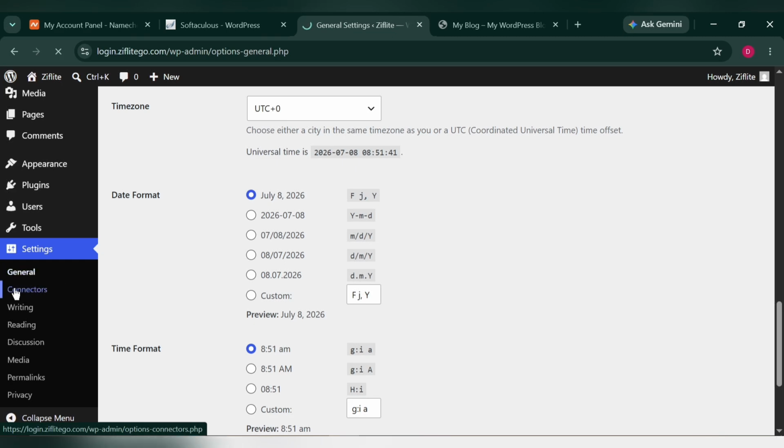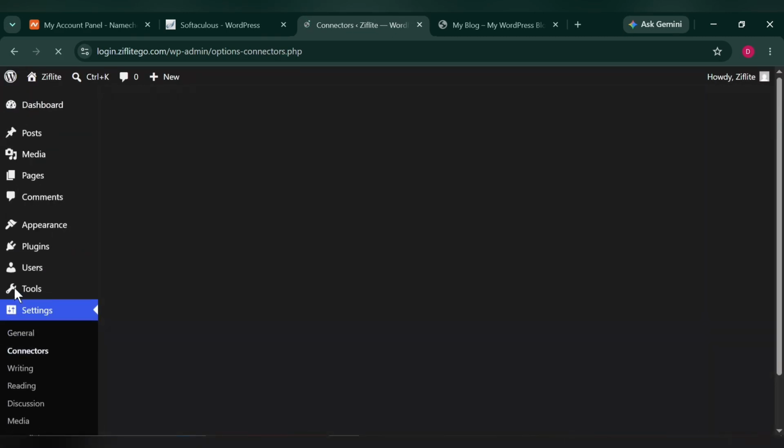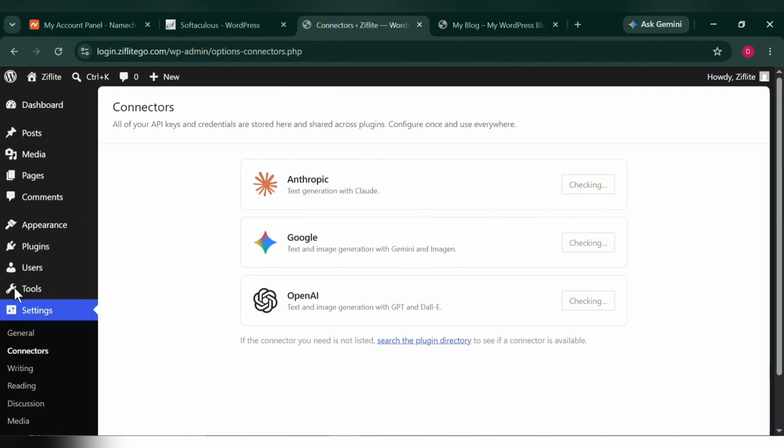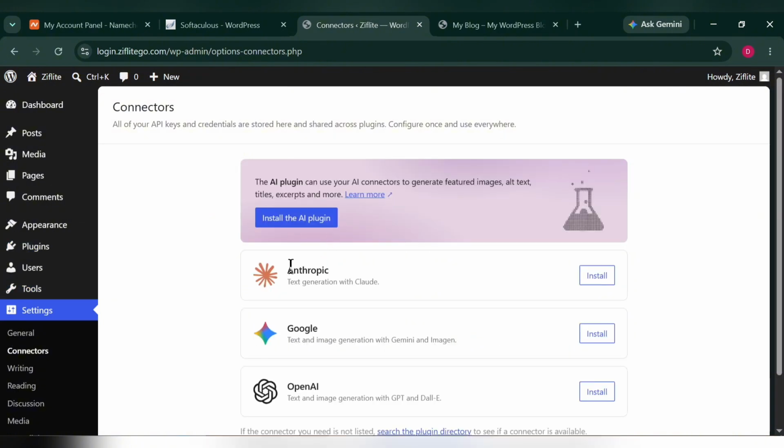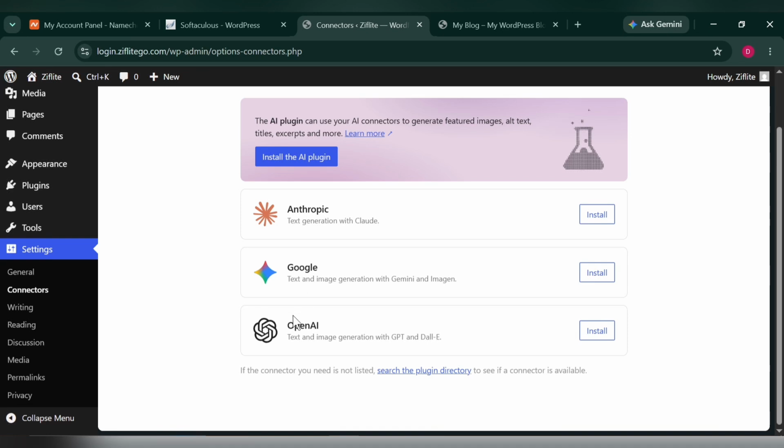So we have connectors. This is a new feature on WordPress. Here you'll be able to add AI to your WordPress from the core. So you'll be able to add AIs like Anthropic, which is Claude. You're going to add Google, which is Gemini. You're going to add OpenAI, which is ChatGPT, and a whole lot more. We're not going to do this now. In more sophisticated videos, we're going to do that.